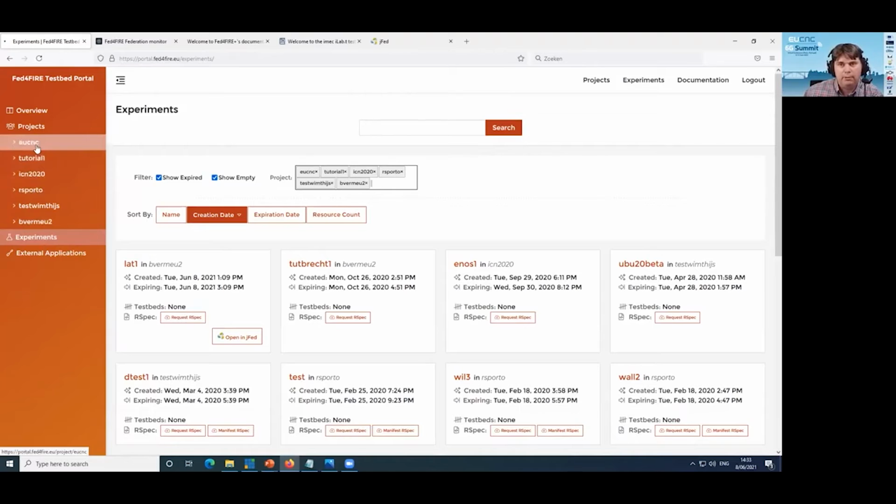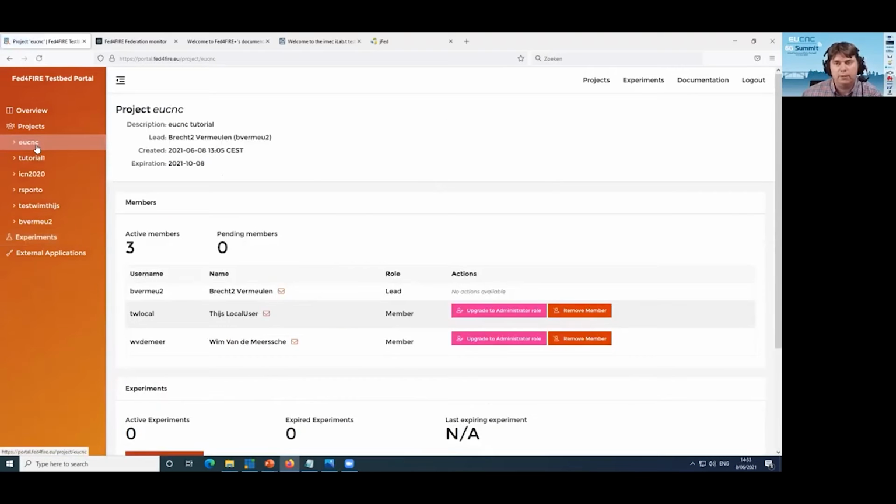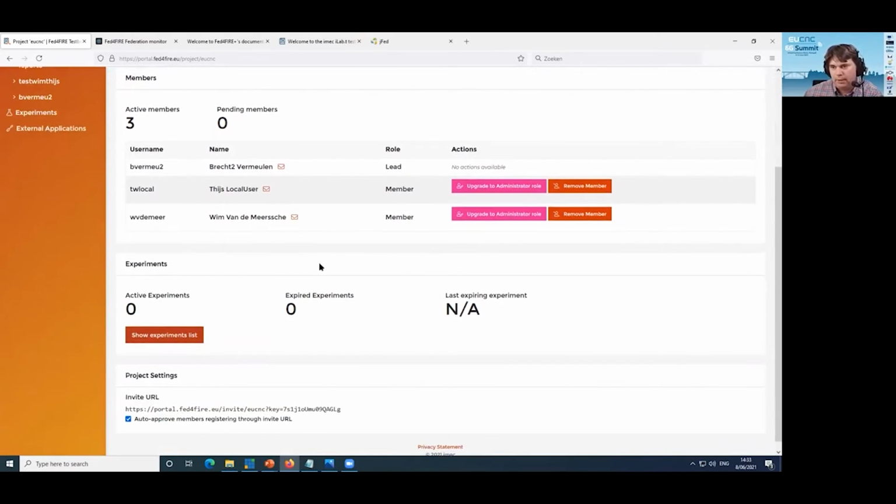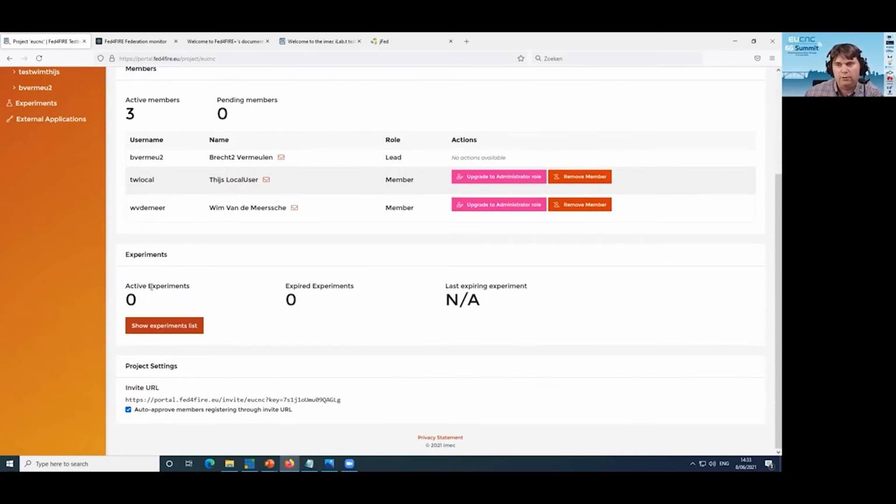I started a specific project for today. Here you will see the project is called UNCNC, obviously, and I have an expiration date on that, the 8th of October. So for 4 months, you can use this. We now have 3 users in there, my 2 colleagues, Thijs and Wim, and we have done 0 experiments for now in there.